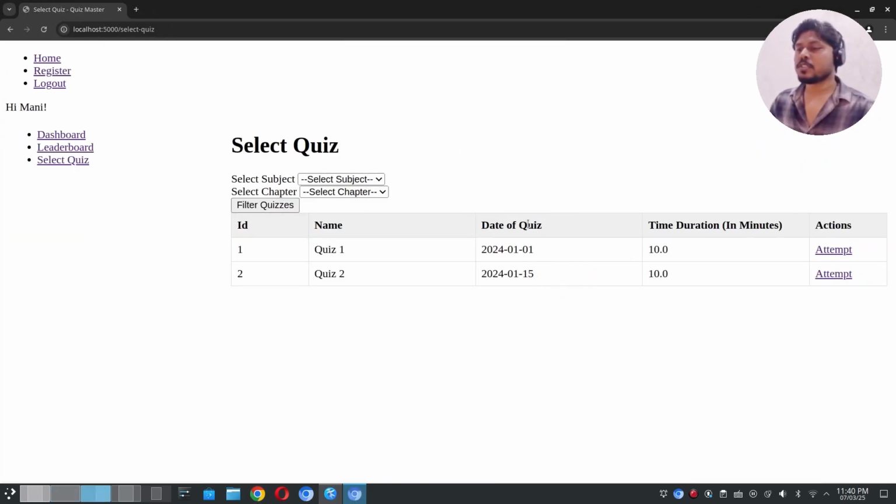Okay, so the date of quiz is formatted as date only, and time duration is in minutes. So 10 minutes for both quizzes. Cool.